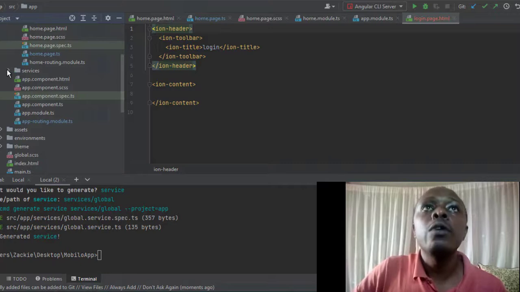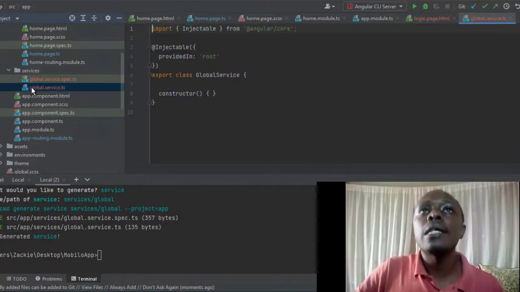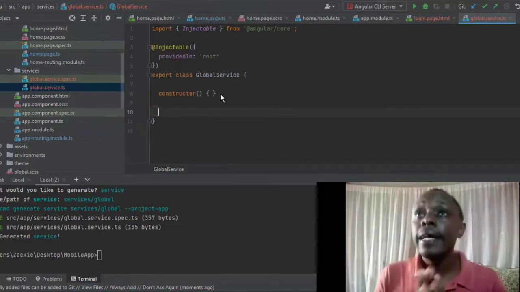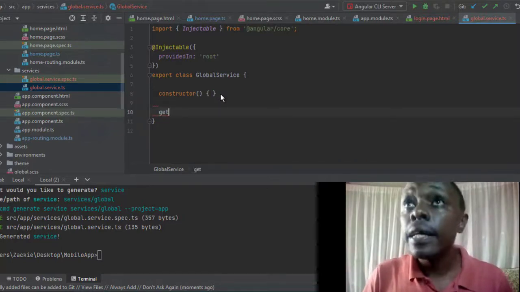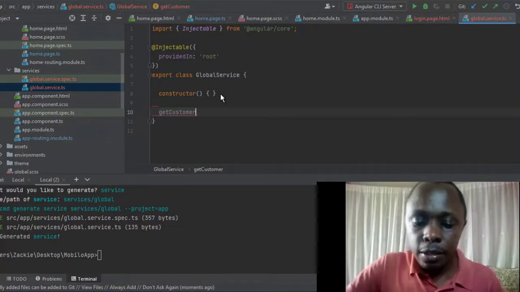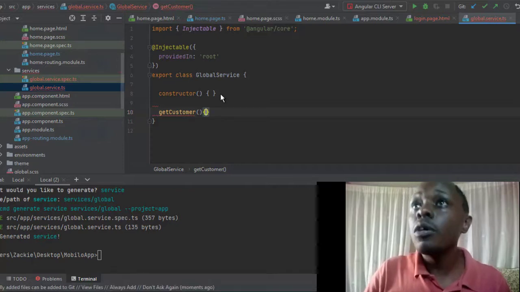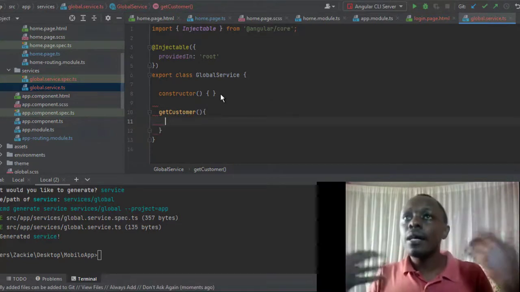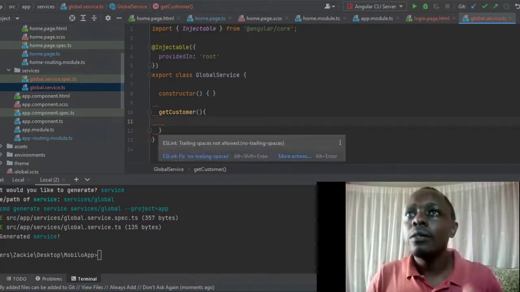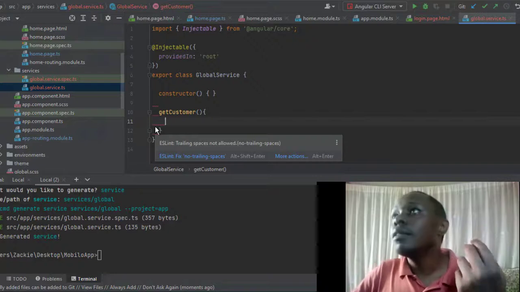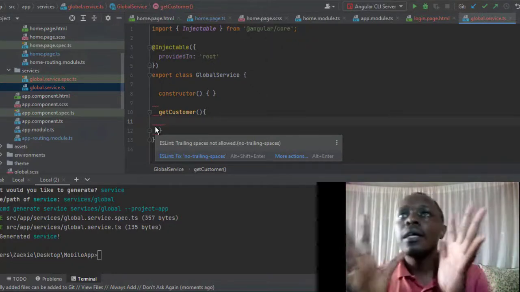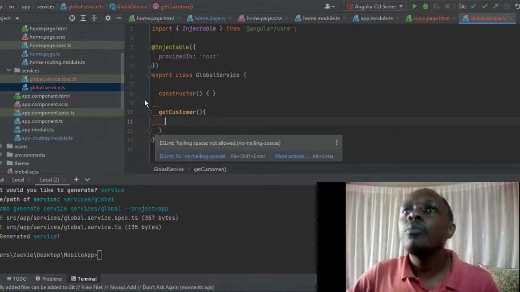There it is. You have a service. Now that is the global service. This is where you're going to write your functions. Let's say get customers. Now you create your get customers. This one is going to bring all the customers in your function. That's where you're going to create your custom code for getting customers.